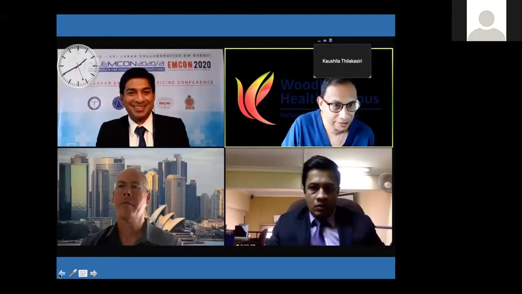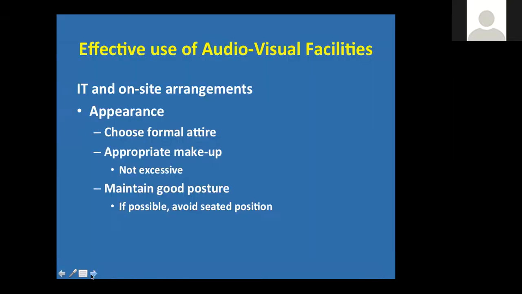The screen camera can be adjusted in such a way that it gives a direct view of you, and it might be a good idea to have a few books under your laptop or computer, so that you will be facing the camera directly. Generally, the camera should be at your eye level or slightly above your eye level. In that way, you will get the best visual impact. So all these small tips are very important if you want maximum visual impact.